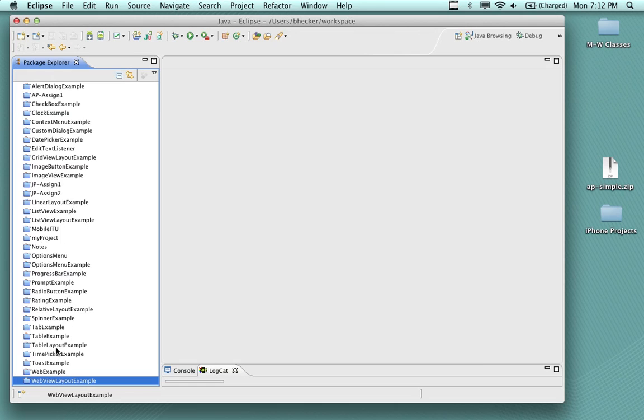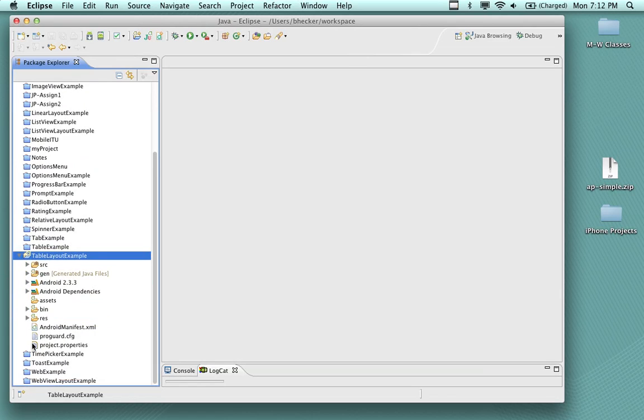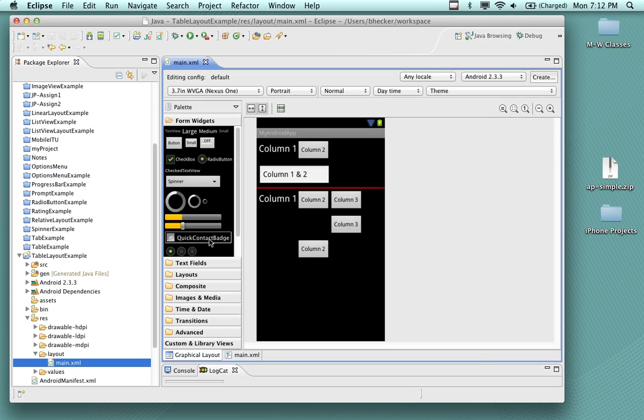Table layout. And this is, again, still in that first file. Table layout example. I can look at the source because it's the same as the linear layout and the relative layout. Actually, it's the same as the web layout. But let's take a look at the XML file. Now this looks interesting. Well, okay, so the GUI items are labeled per column. So this is column 1, column 2. This particular item is spanning column 1 and column 2. And then this is a row. And then we have this red line here that's separating the next row.